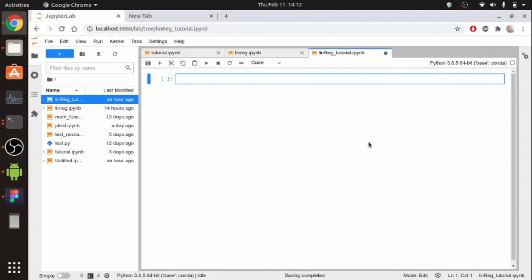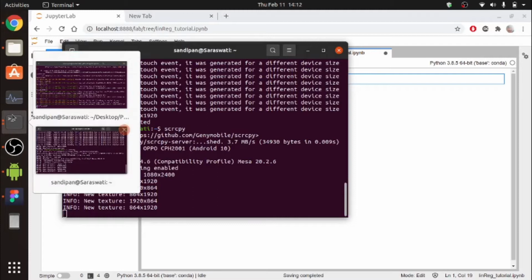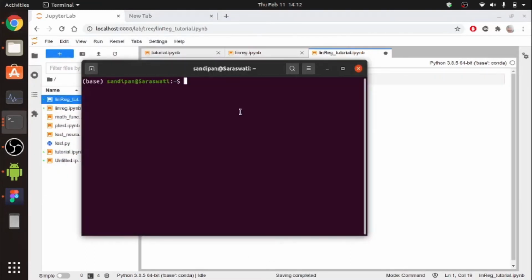Hello friends, in this video we will implement linear regression. Open JupyterLab and first we will import NumPy. If you don't have NumPy, go to your terminal, or for Windows users go to the Anaconda console. You can find it in the Start menu. Then just do pip install numpy. That's it.